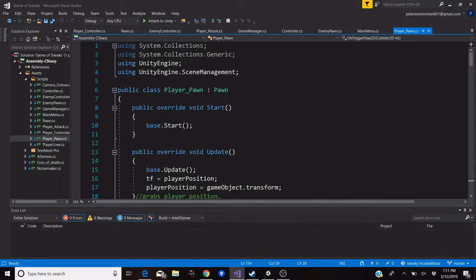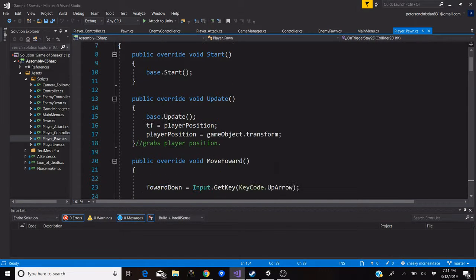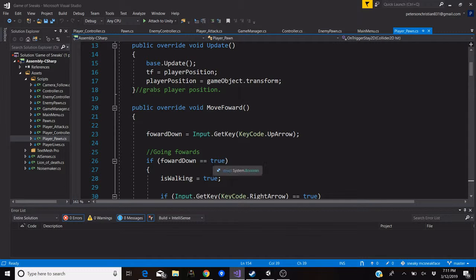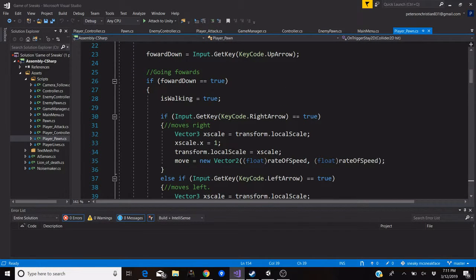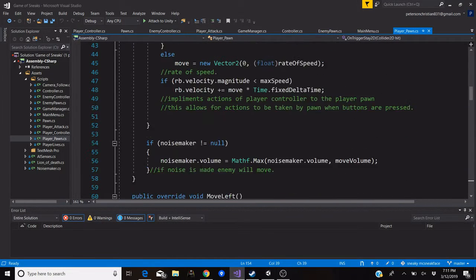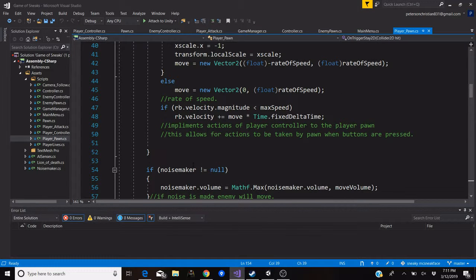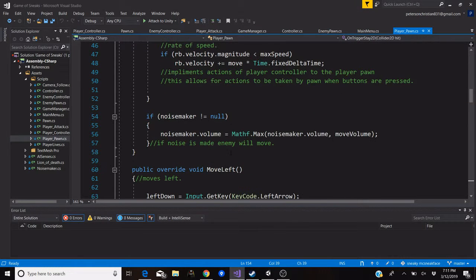So, this is what grabs the player position and moves it forward. This allows those inputs to go from the controller to the actual pawn itself. And this is where this is all grabbed and put into place.